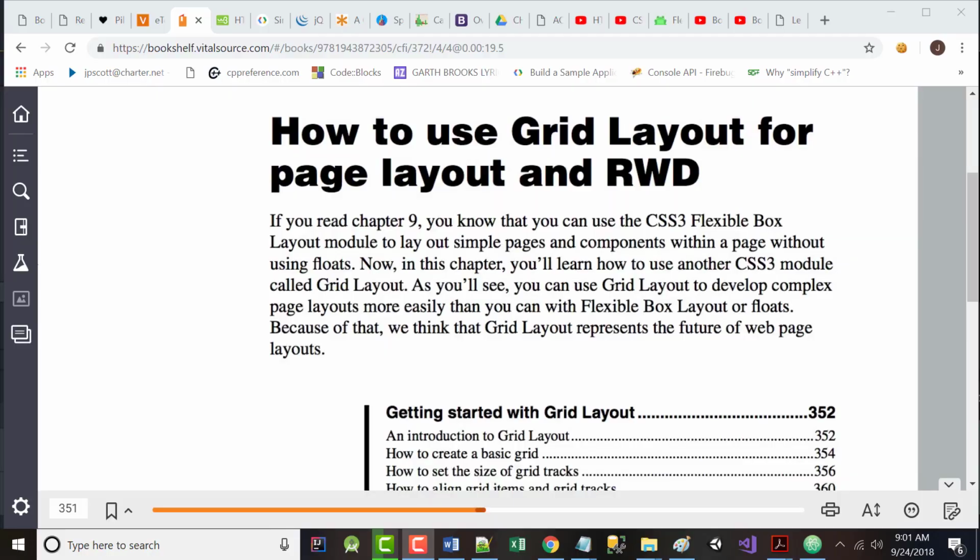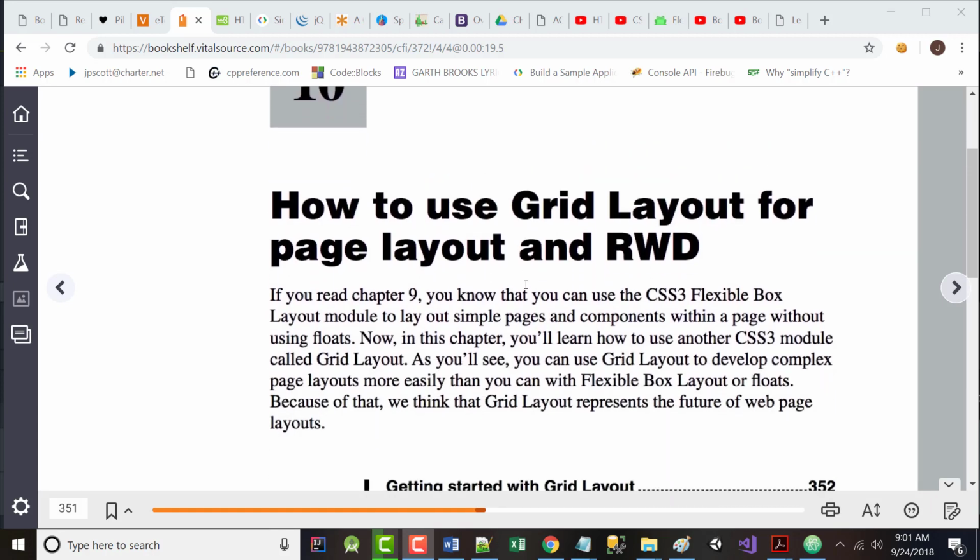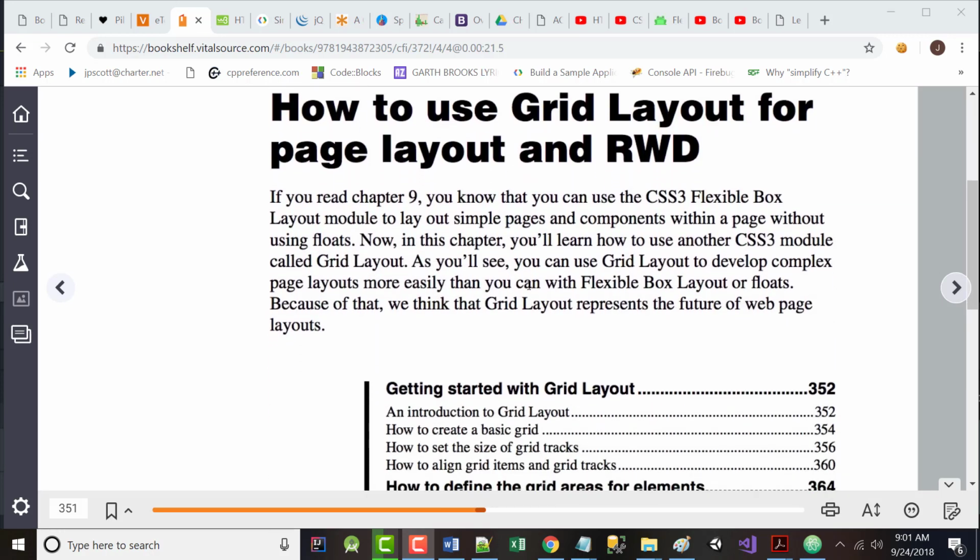All right, I'm going to jump back in here into Chapter 10. Chapter 10 has a different way of doing what we just looked at. And as they mention here, if you read Chapter 9, you see how to use Flexbox or the flexible box layout to lay out your different pages. It says now in this chapter, you'll learn another way that you can do it, and it's called grid layout.